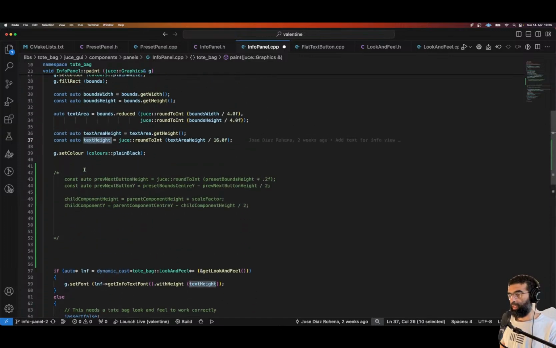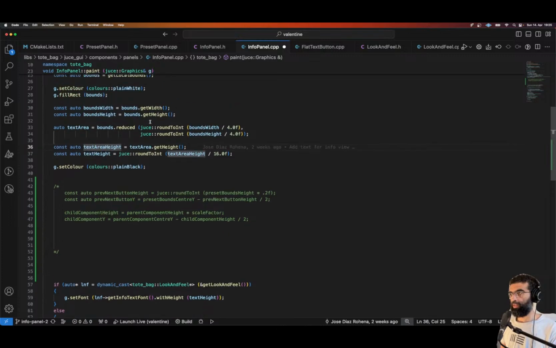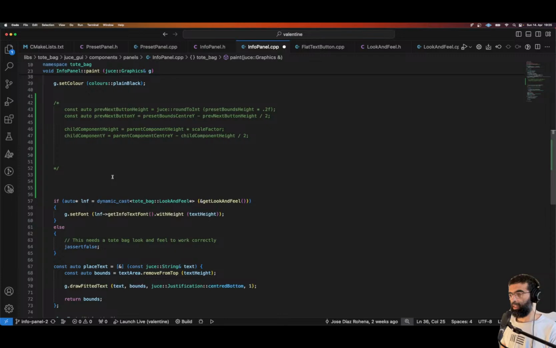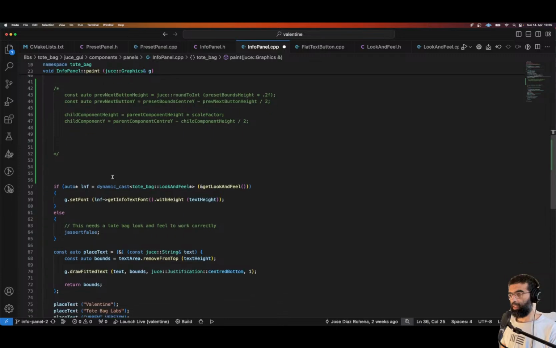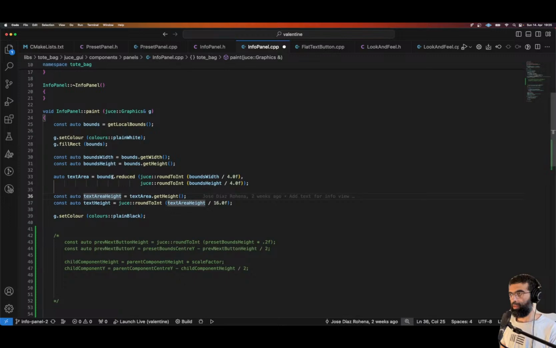Well, the first thing that we can do to make this, I suppose, easy to think about is, we just got the heights. We haven't done anything with the bounds yet. Have we? Hold on. Get the bounds, fill the bounds with the color, bounds width, bounds height. I see.